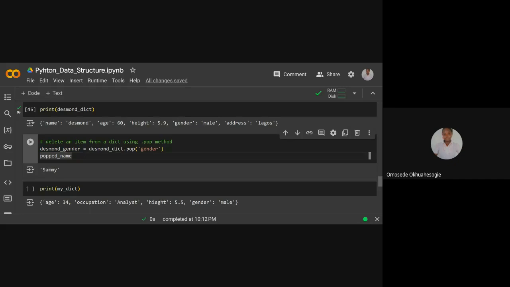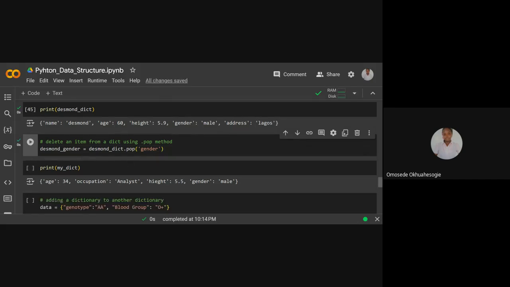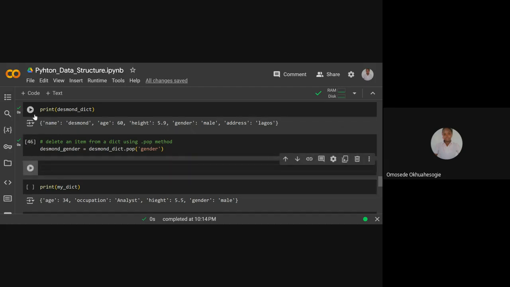Let me just do it first so I don't cause confusion. Now it has popped out. It has removed Desmond's gender from there and saved it in this variable, Desmond's gender. So let's print out Desmond's dictionary so you can see. Desmond's gender is no longer in the dictionary. Look at it, there's no gender there again. But it has saved it here.